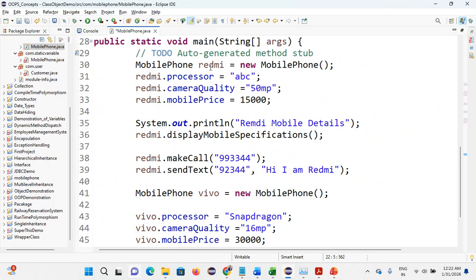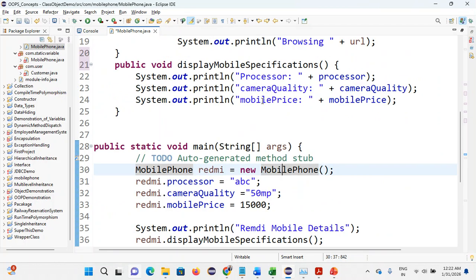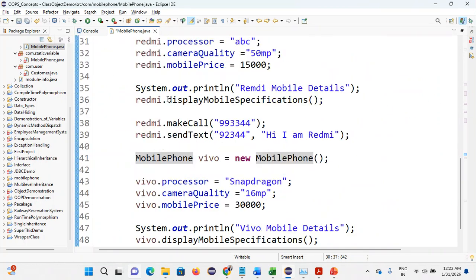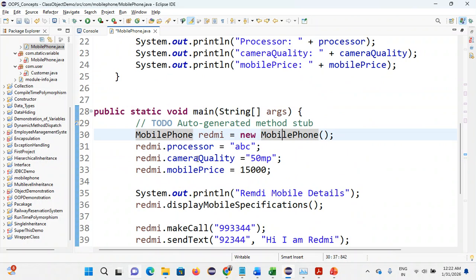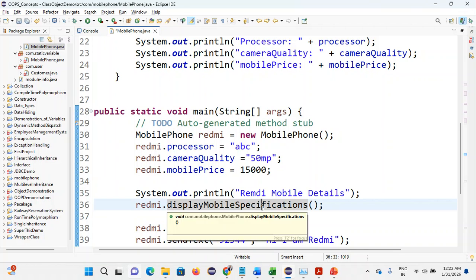So as usual, I'm creating the object. Data members are here. After that, I'm initializing the value through the dot operator, reference variable dot. Next, I'm printing the Redmi mobile details after calling the function display mobile specification. Last time, what you tried, we were simply passing the values through the method itself. This time, I'm not doing this.